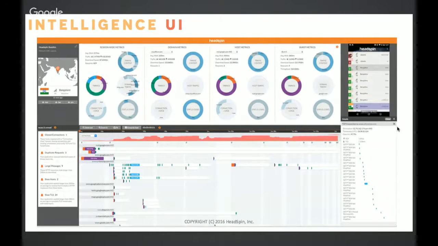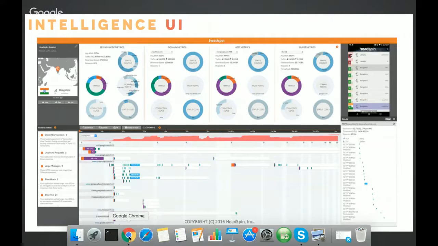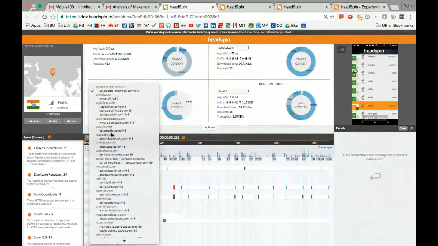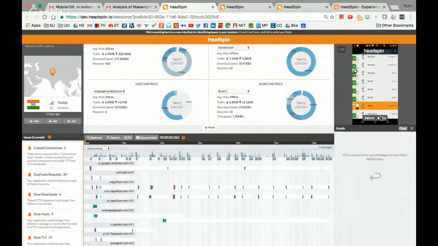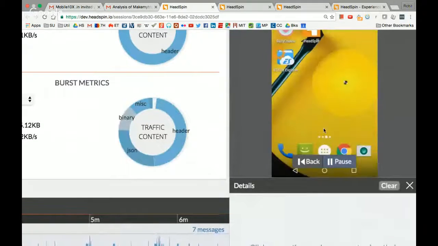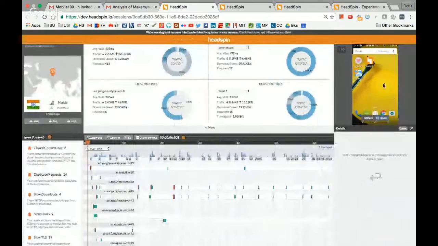Now, this brings us to the real case studies. I am going to share with you a few real life apps and how their performances can be analyzed and optimized for improvement using such a network traffic dashboard. So let me switch to a real dashboard over here. As you can see, this is from another app that is already on the Play Store. Here we are connecting to the Noida Vodafone 3G network, as you can see on the screen.